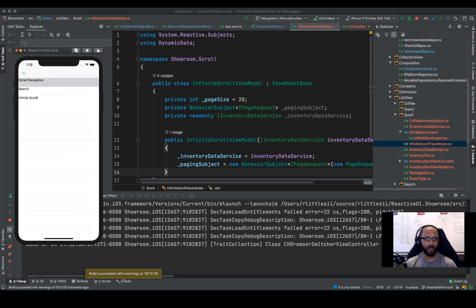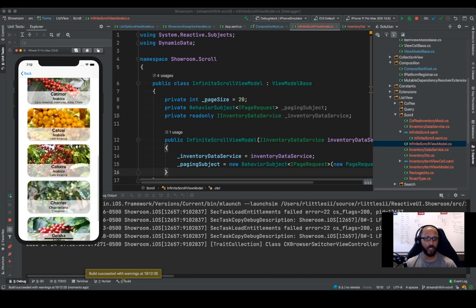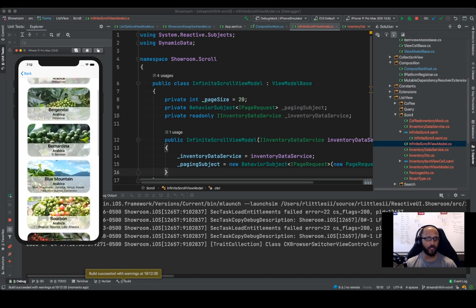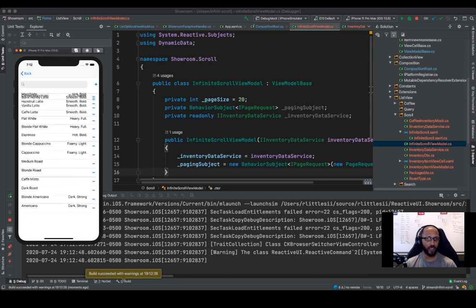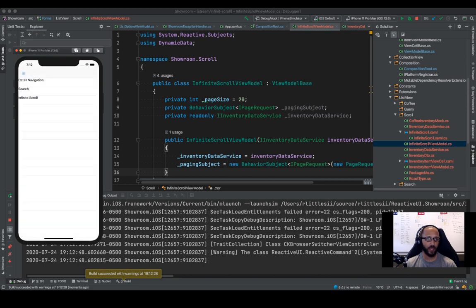So we've got our detailed navigation, which we've seen before, right? We've just got all our nice little coffee beans. And then we've got our search, which we've done on a previous one, where we load data in and all that stuff works. Yay, we're happy. So today we're working on InfiniteScroll, and we'll notice that this screen literally does nothing.